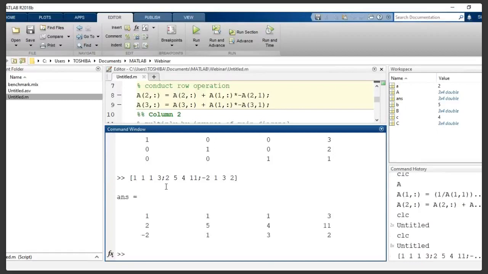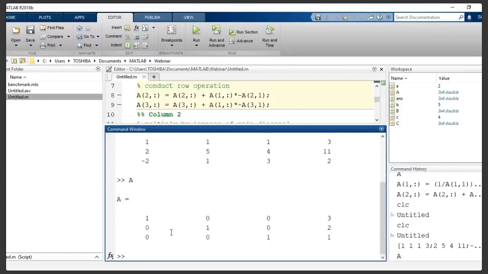Right? So this matrix here, let me call it the new A. Let me call it A. Okay, it's okay.